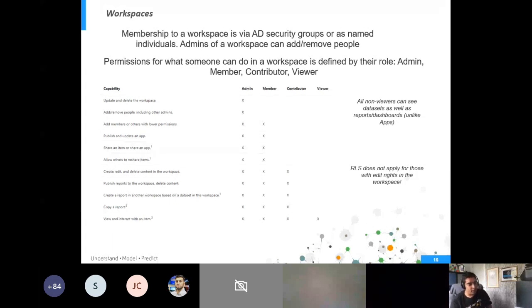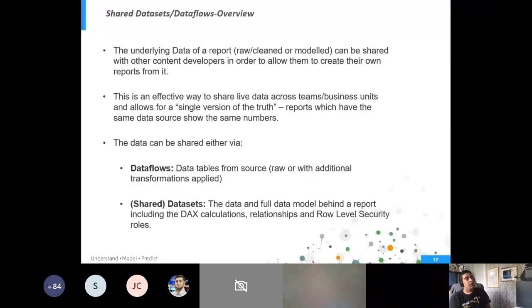And one thing we'll see with data flows and shared data sets is actually workspaces can be used to control access to those as well. So then you have gatekeepers of your data sources. So shared data sets and data flows, and this is a really, really interesting topic. The reason I've put this in internal collaboration is it's how we can reuse data sets, reuse data tables, reuse the logic that we've got in there.